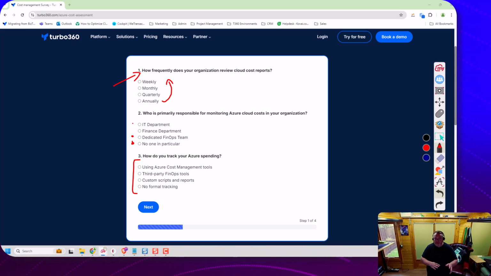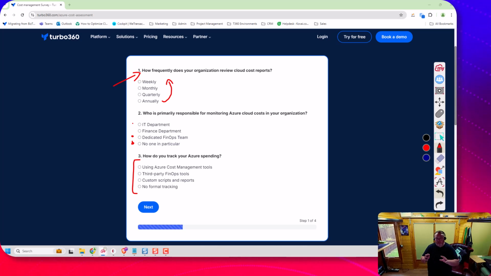And I think that actually fits really well with us at Turbo 360, where you want people in your organization delivering value for the business, and you want to make managing costs something that you just do, but it doesn't take a load of time to be successful at it.